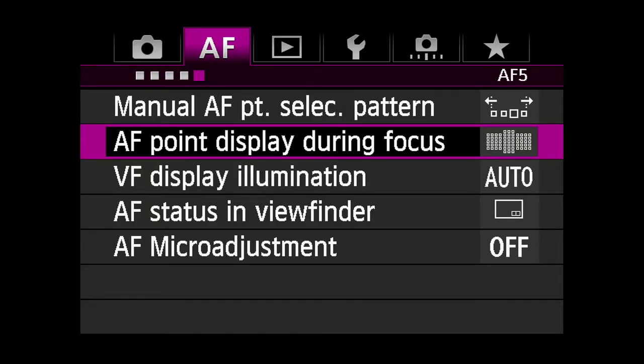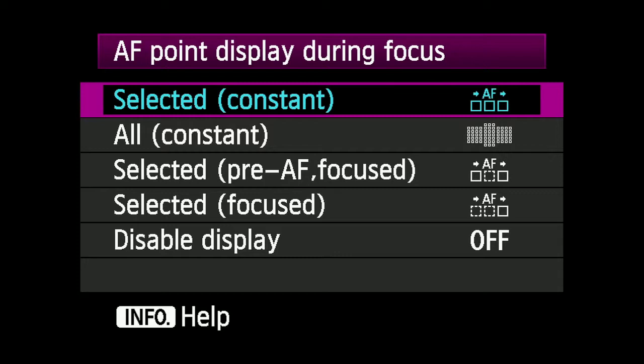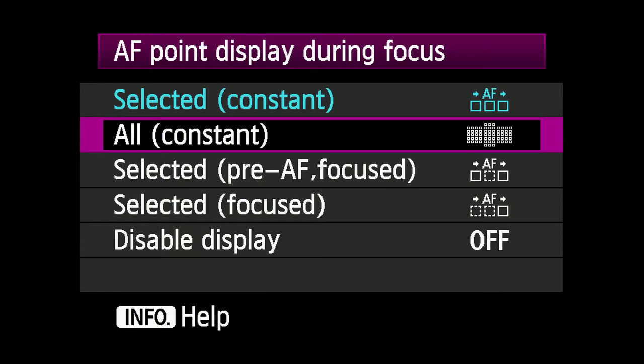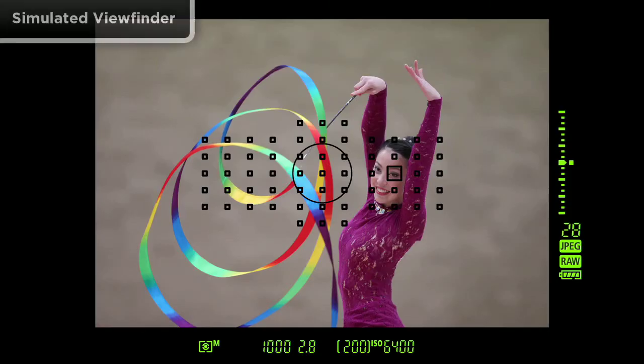Depending on your preferences, you can select how the AF points are displayed in the viewfinder. In the 5th AF menu, the option AF Point Display During Focus offers 5 settings. Selected Constant displays only the selected AF point during metering and when focus is achieved. All Constant displays all 61 AF points as small squares on the focusing screen, with the selected AF point or points highlighted with larger squares.